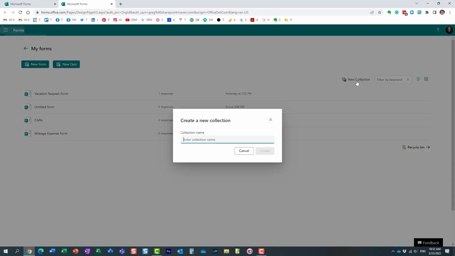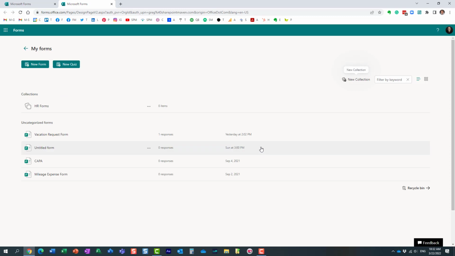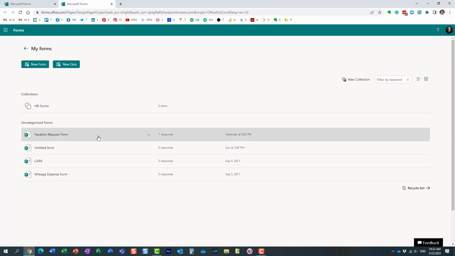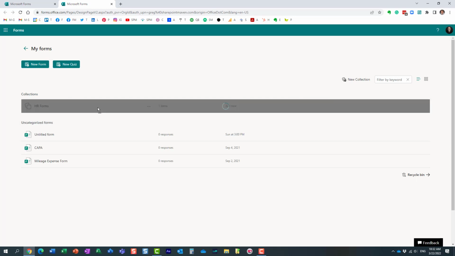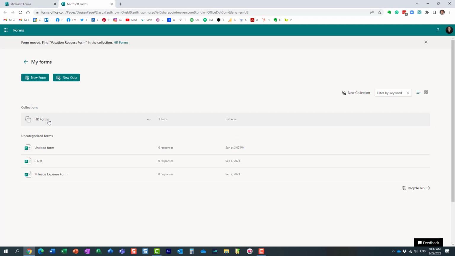Let me show you. If I click new collection and I say HR forms, I've created a new collection. And what you can do is literally just drag and drop the forms in here. So let's say this one is part of this collection. Here we go. You see there is one item here. Let me move another one. So this is just like different categories.